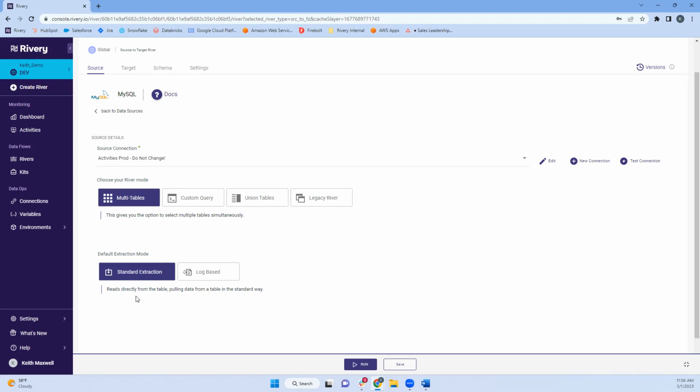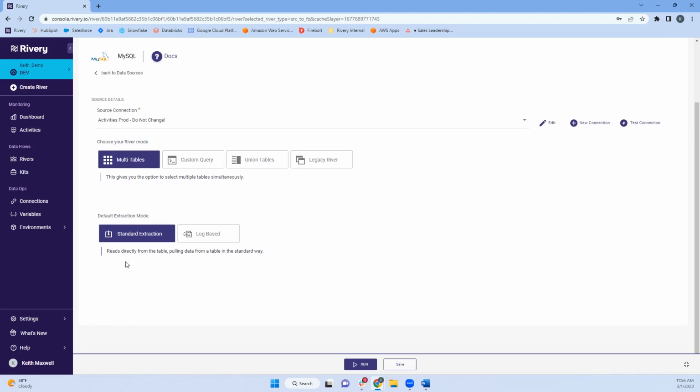From there, we need to choose our extraction mode. By default, you are set to a standard extraction. Now, this will read directly against a table or a view. We do offer the ability to choose incremental columns, such as the last modified date, so you're only reading incremental columns or incremental data. But for this demo, we'll choose log-based CDC.